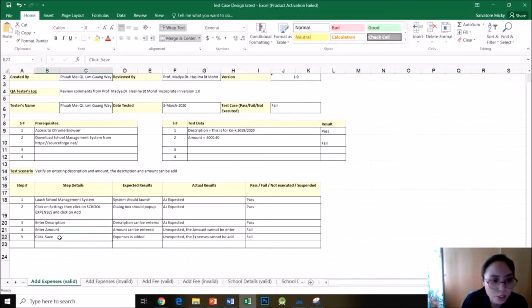The last step is click on save button. The expected result is the expenses is added, but the actual result is unexpected because the expenses cannot be added due to the amount cannot be entered. So the test data is failed.